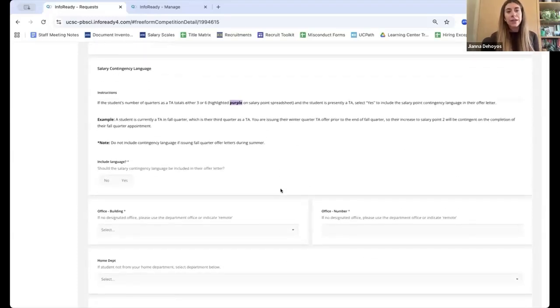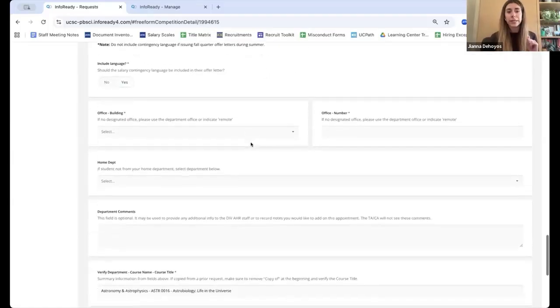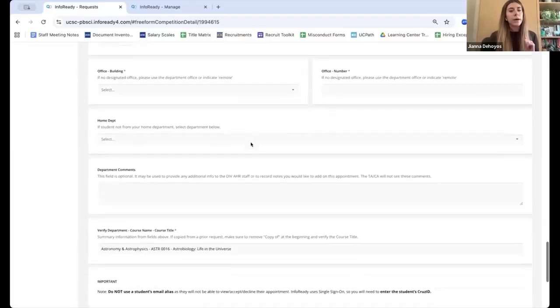Another nice thing about InfoReady is that some students require additional language and some don't. So we're able to have a simple yes or no question for our graduate advisors for when the language should be included in the appointment letter or not. So that's something that was really nice to build in to the form.